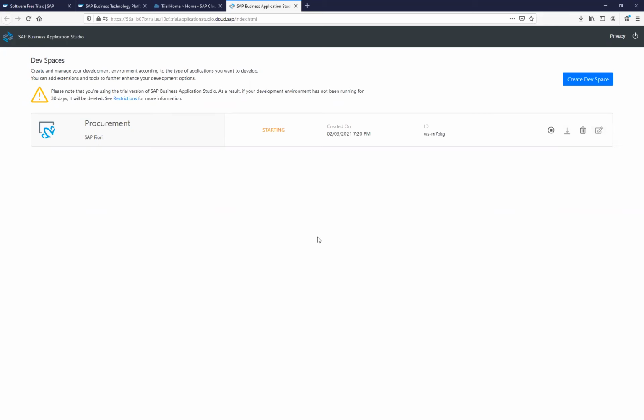So in the trial environment, I can define up to 2 dev spaces, and only one of them can be running at a time. In a factory environment, you are entitled to have up to 10 dev spaces and have 2 of them running simultaneously. So this is a bit about the dev spaces.